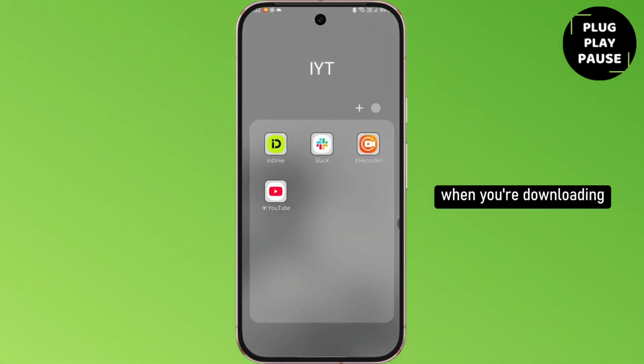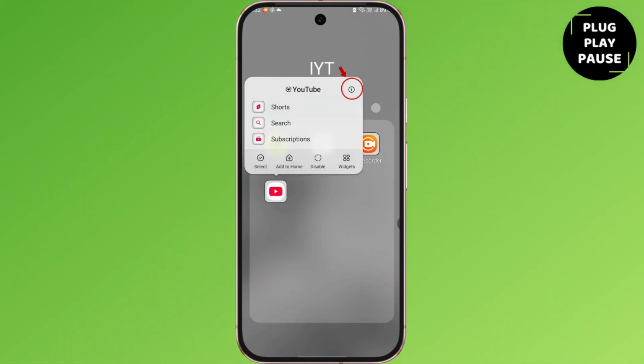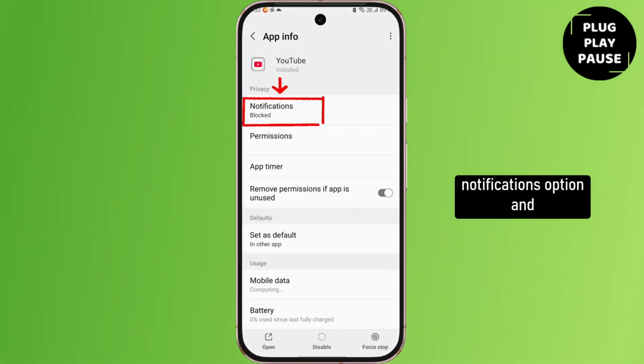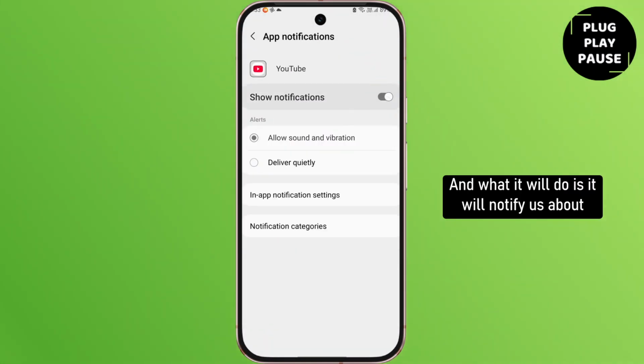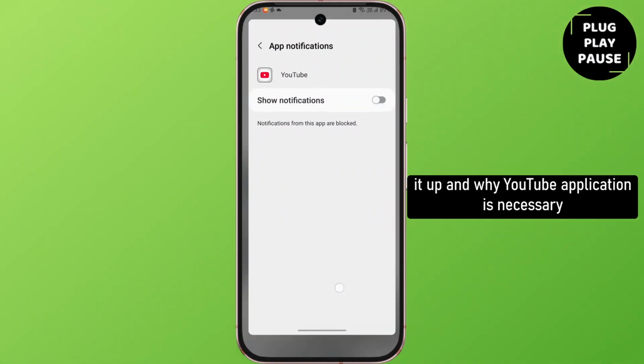And ensure when you're downloading YouTube, turn on the notifications. If you have turned it off, you can hold the app icon, go to its info, and once you are there, tap on the notifications option and turn it on. What it will do is notify us about the new uploads from our favorite channels. So you can just go over and do so and complete it.